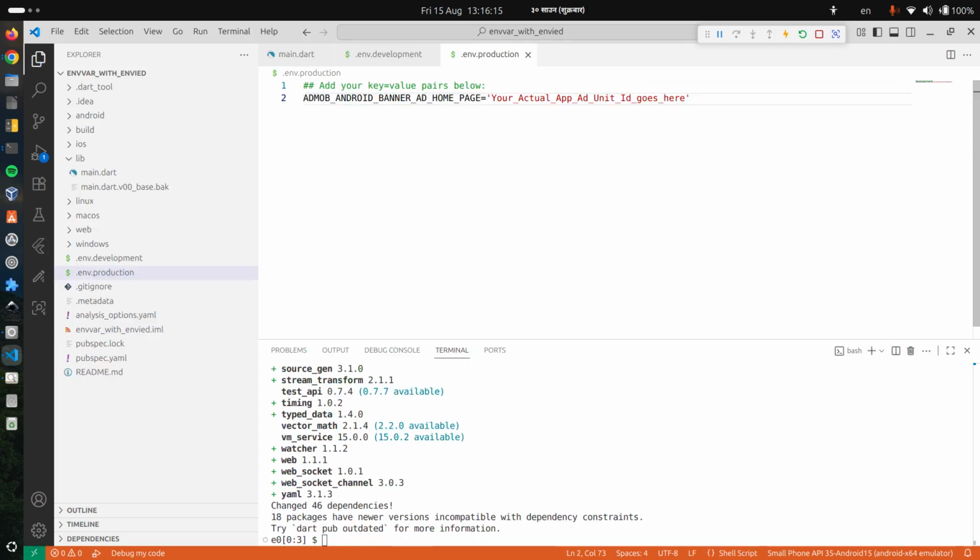Next, in the .env.production file, add the content as I have done. You can see it here. And create the same key in the .env.development file and add an appropriate value. Or you can do what I have done here.